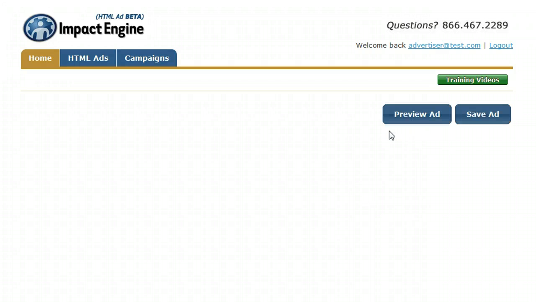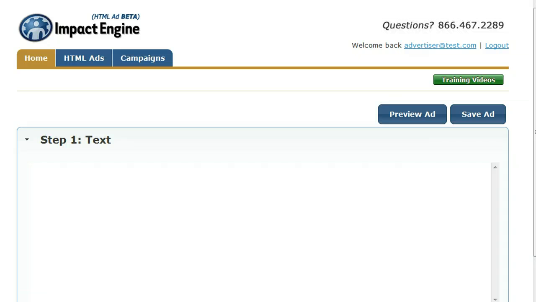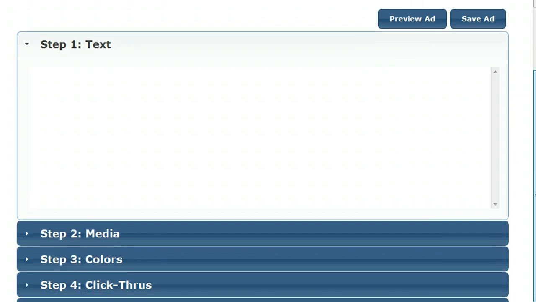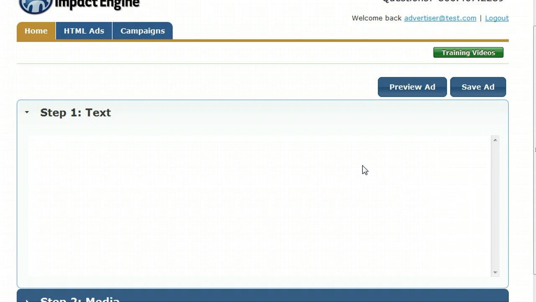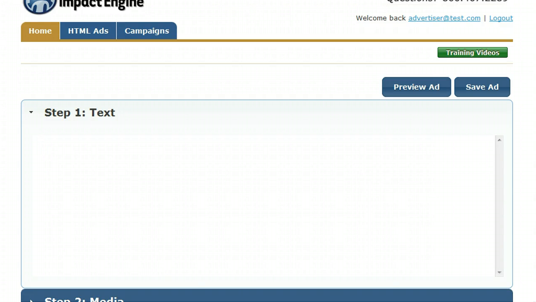You're going to notice the ad builder looks visually a little bit different, but all the same components are there: step 1, 2, 3, 4, and 5, text, media, colors, click-throughs, and settings. As part of this beta, we've decided not to put any configurable text elements into the ads. The idea being that this is really for designers who know how to crop and size images, add text, etc. Therefore, what we've done for these initial templates is give the designers the ability to upload imagery in any areas where they'd want to add text.